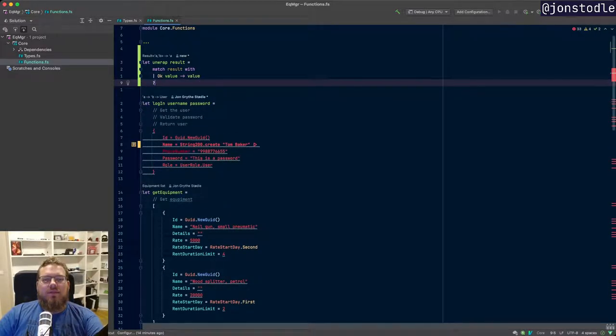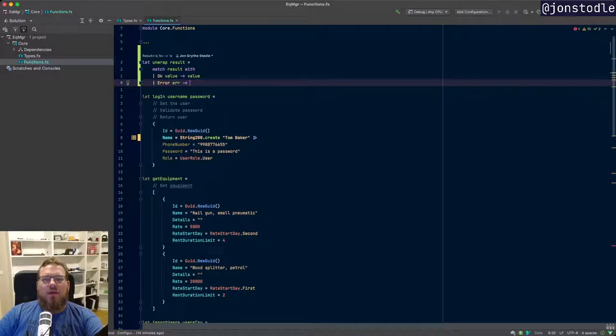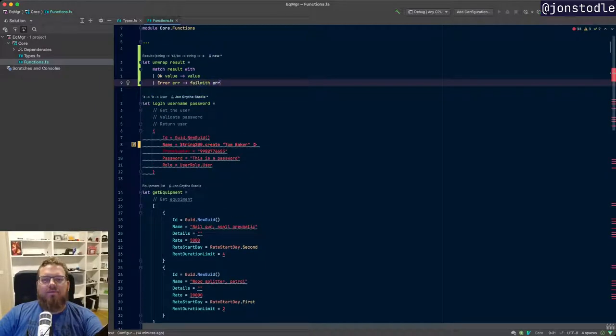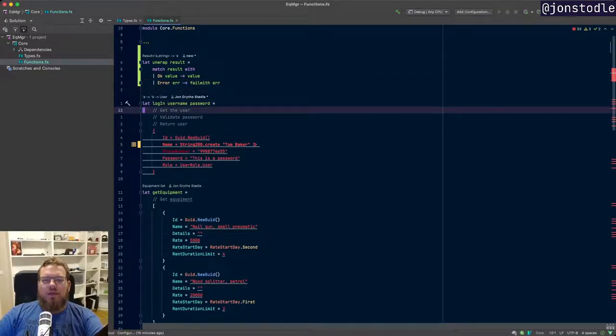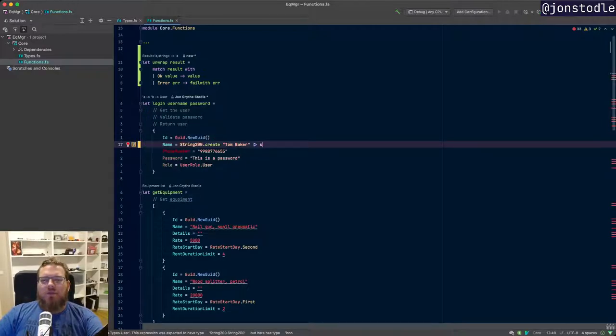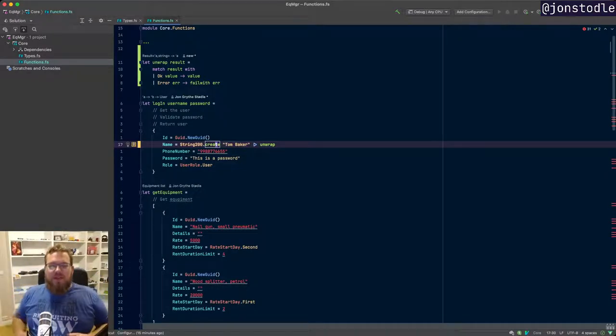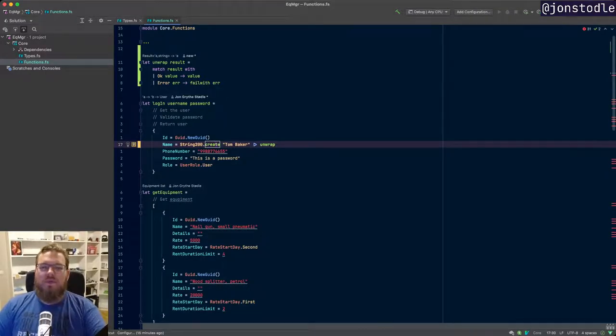And if it's an error, that's going to have one of these. And then we're just going to go fail with error. So failwith is going to throw an exception, I think. Throw a system exception. Yeah, that's the one, with the following message. So instead of here, we can just call unwrap on this, which will return the string. And if it doesn't follow the rules that we specified, it will just crash the whole program. We can change that later.